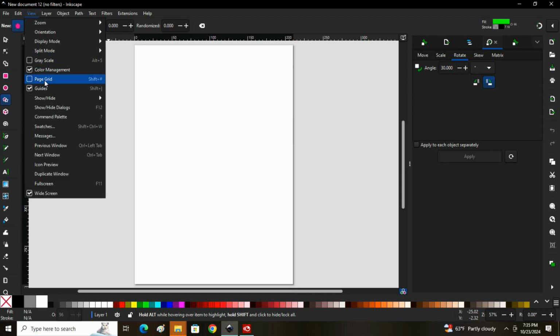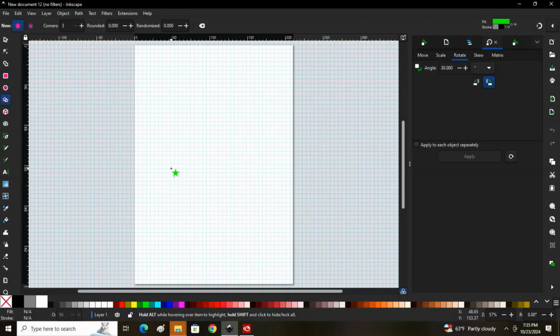I'm going to go right to View, because I want a page grid on this. I want exact placement for my 3D cube. And I'm going to come over here to where it says Star Polygon Tool. Click on that. I want to use this one here, and I want it to have 3 corners. So basically it's going to be a triangle.